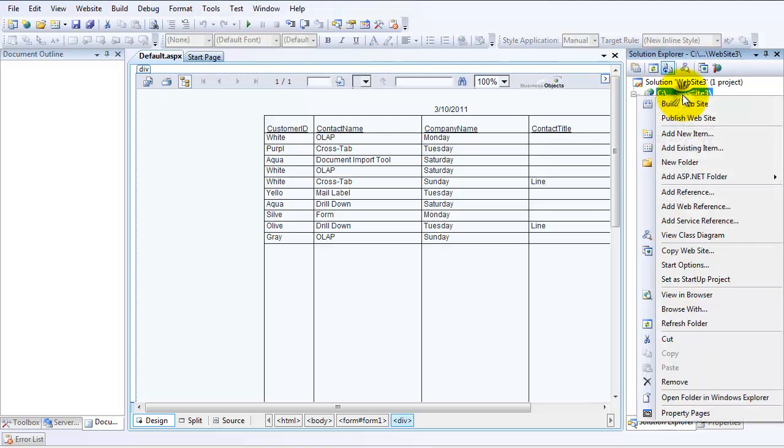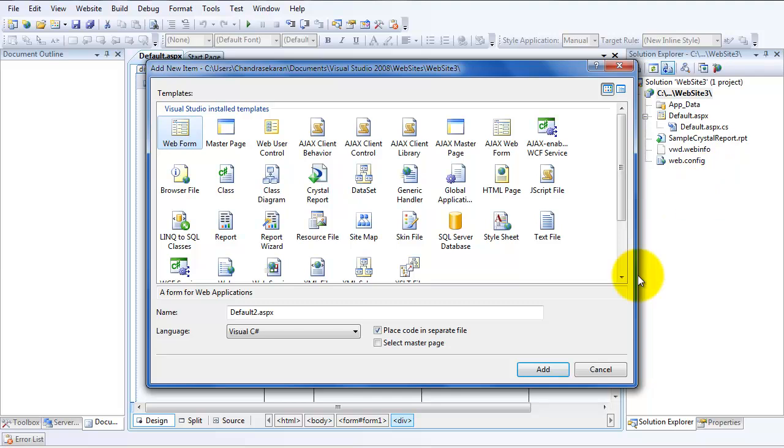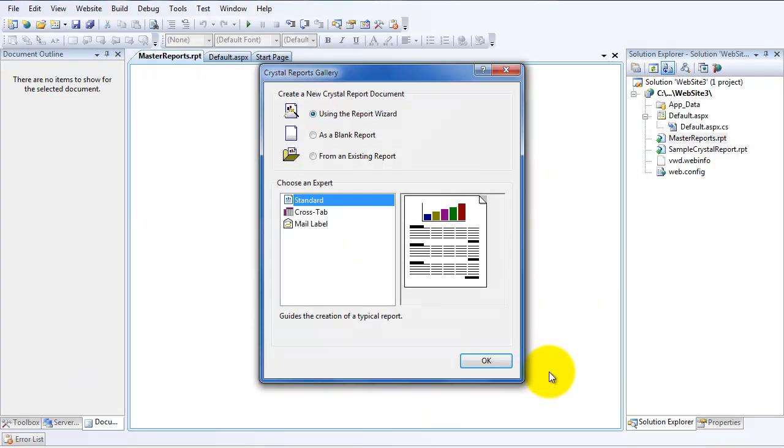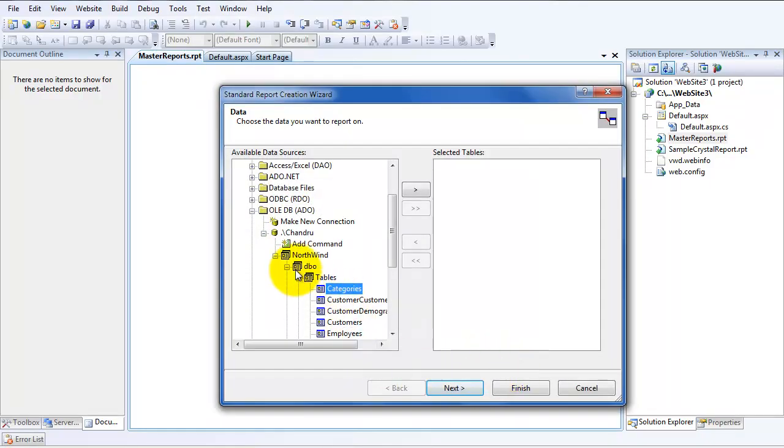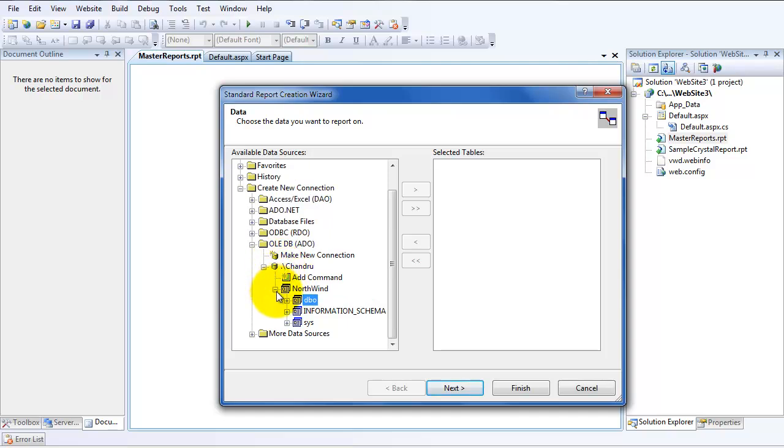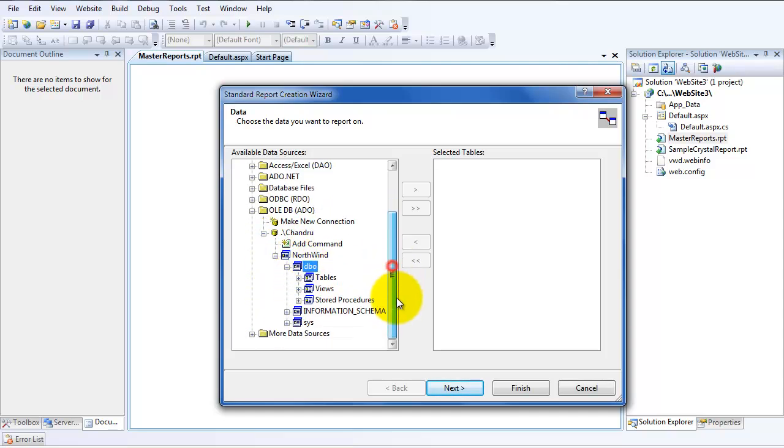Now, here I'm going to add another Crystal report, and in this report we're going to do sub-reporting. So let me name it master reports. Click add. Once you have clicked add, the same wizard comes through. I'm going to use the standard report wizard, click OK, and we establish a connection. If you don't know how to establish a connection, please look at the previous video. I think that would help you guys.